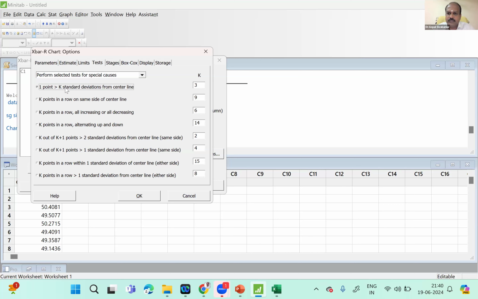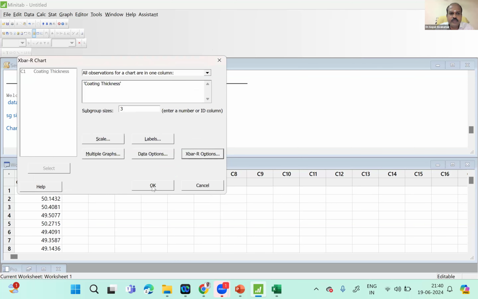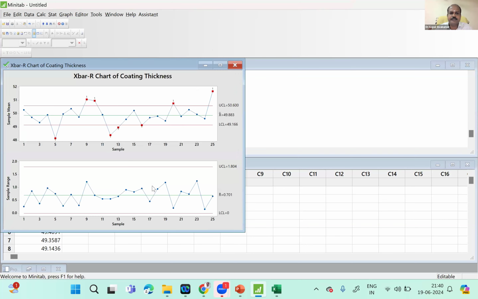If you straight away tell everything, they'll follow nothing. So instead of that, you add the conditions one by one. And what conditions will be relevant? It depends on your process understanding. Right? So the first condition I am giving, and later on we'll talk about this. So select that, give OK, and then give one more OK. Now, the control chart will get plotted.